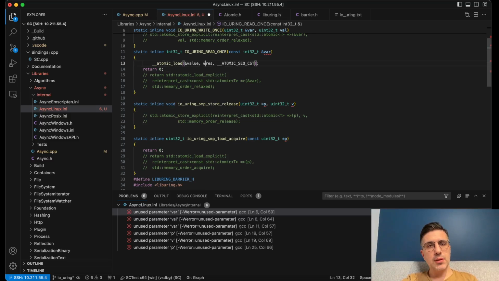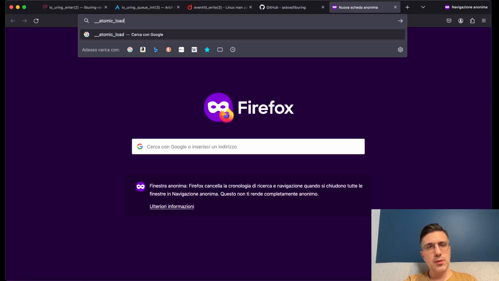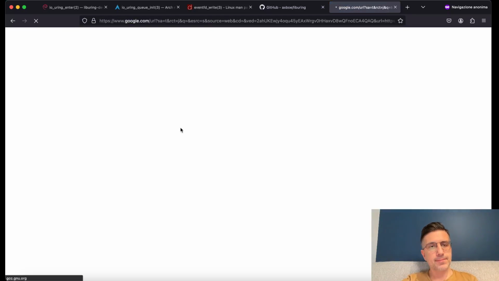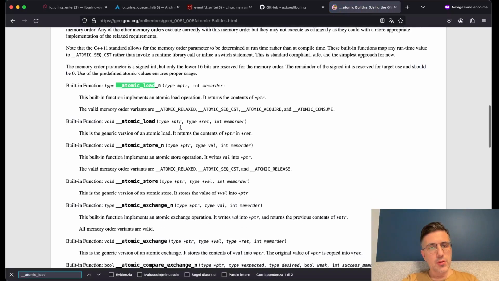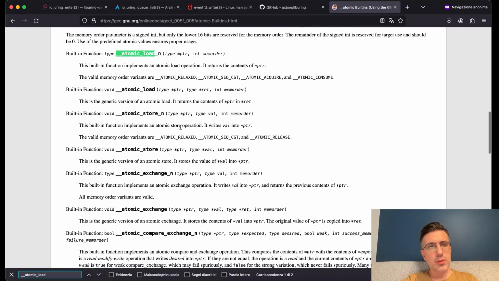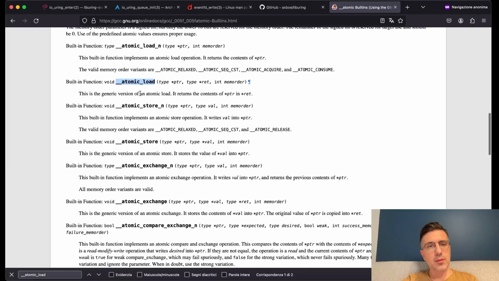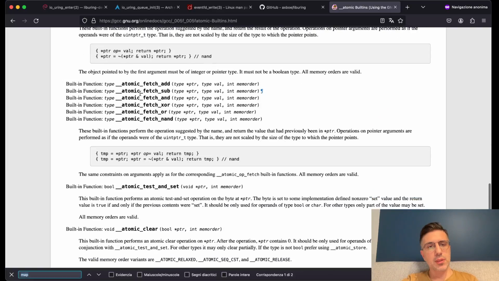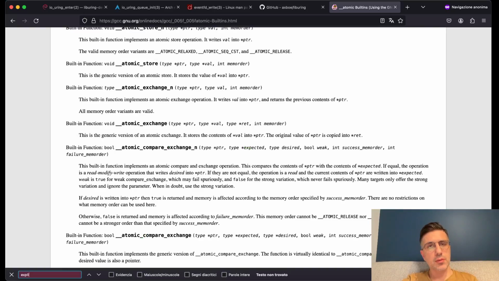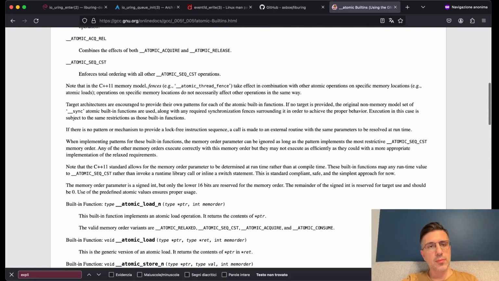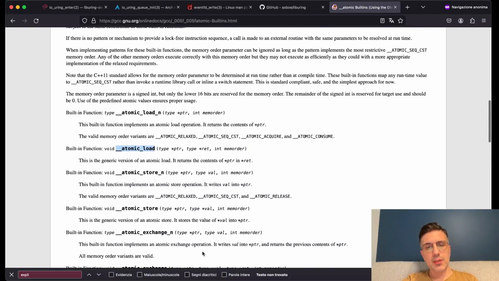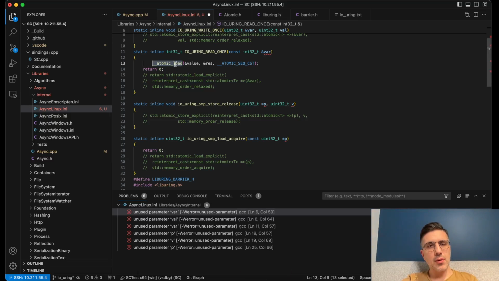Load explicit. Is there a load explicit? Let's search it. Atomic load. Atomic load with memory order. Also, the memory order is relaxed. No, this is load n. Is there a load explicit? No. I mean, I can review this offline, but for now, no, I think this is correct.